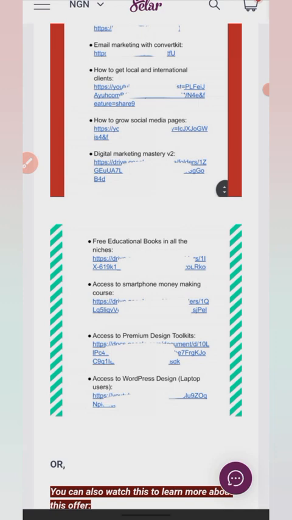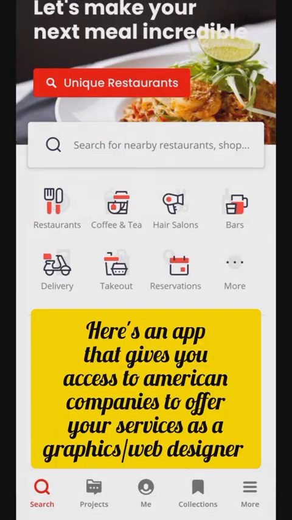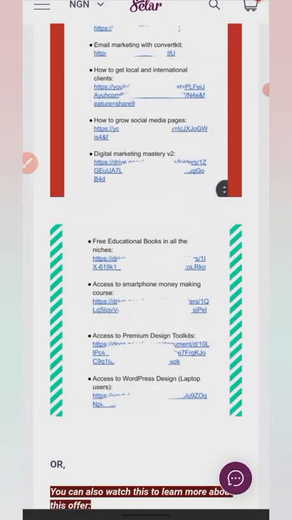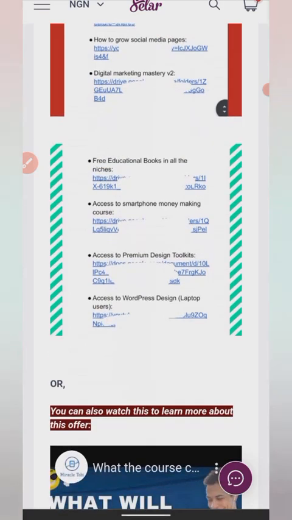I'll be walking you through how to discover that these foreign companies do not have a good logo, and you write to them. All the templates, you'll be getting them in the getting local and international clients section in the bonus. All right, how to grow social media pages, digital marketing, complete mastery.